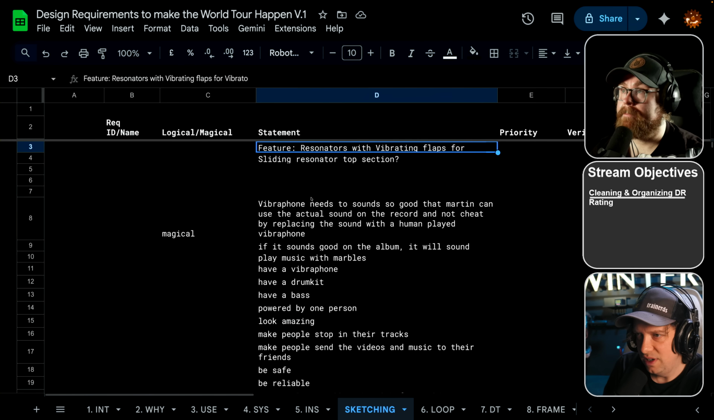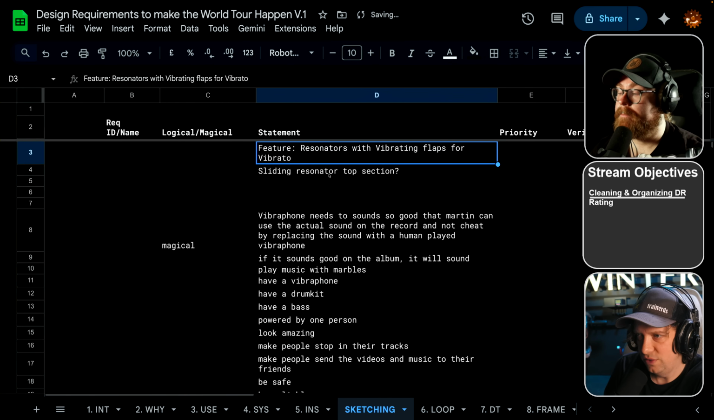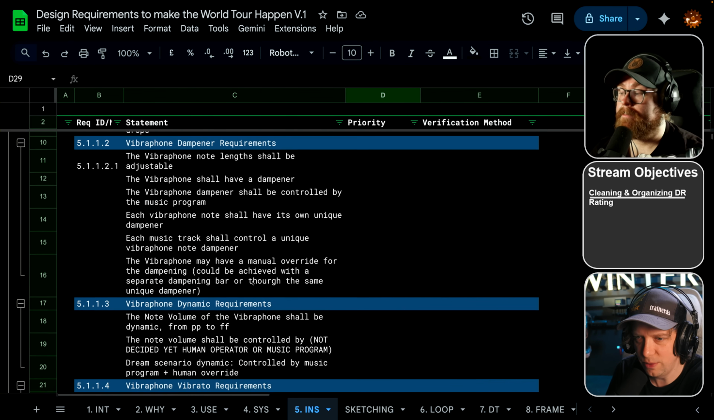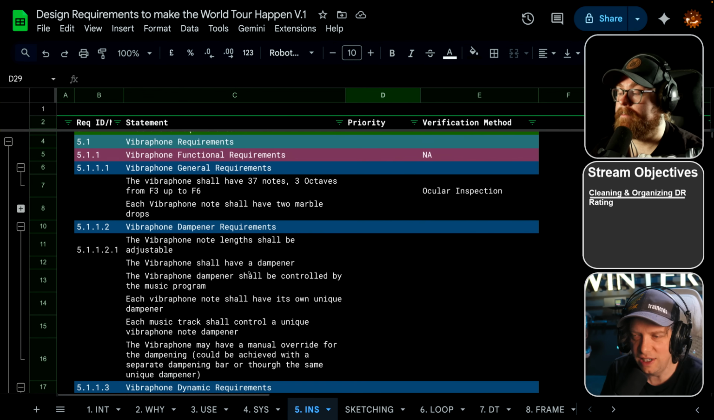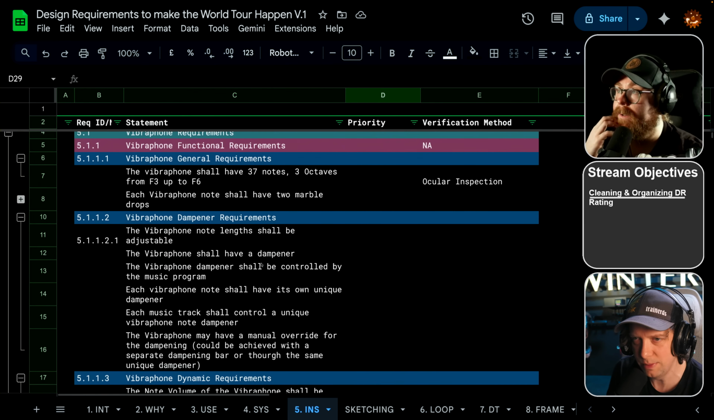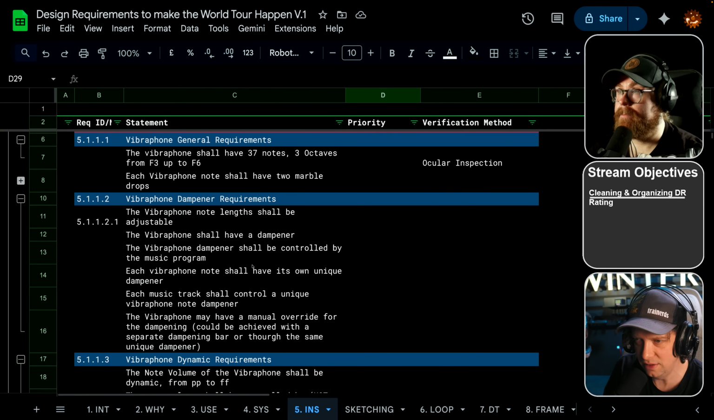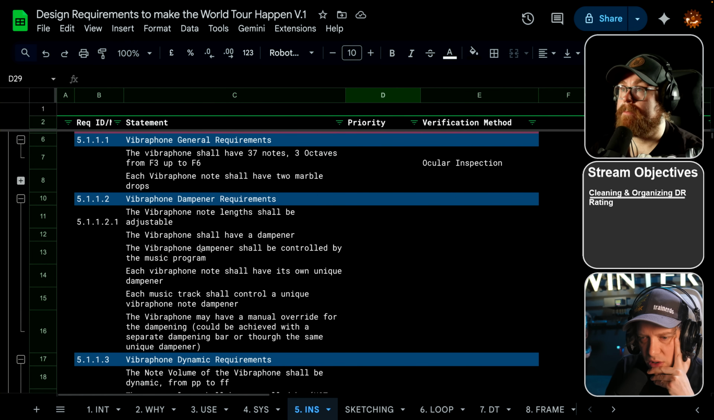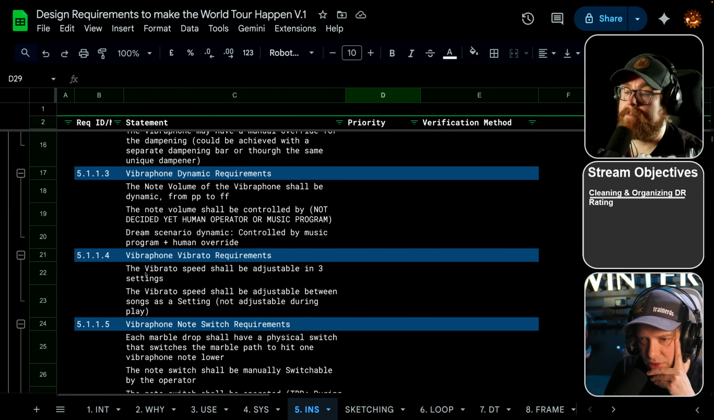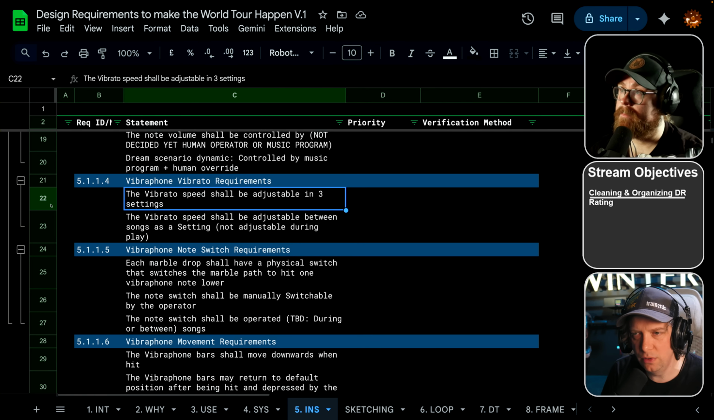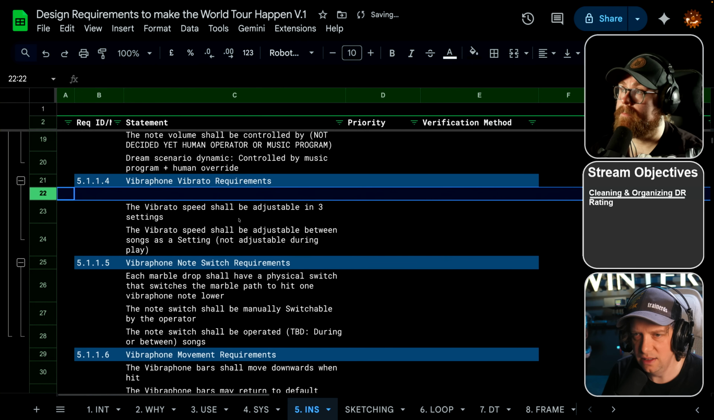Feature resonators with vibrating flaps for vibrato for the vibraphone. Let's see if we have that already. So I know already now that's a functional requirement. I've watched a lot of videos bashing the non-functional requirement naming, which I agree to. I hate the name non-functional requirements. I don't use that name. I just say performance requirements instead. But this is a functional requirement. It says what the machine should do. So I think we have vibraphone vibrato requirements. We should add this requirement here.